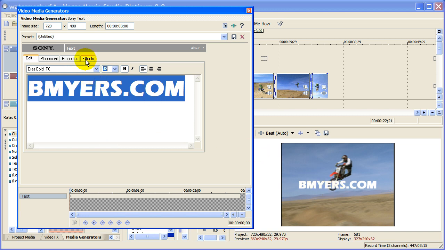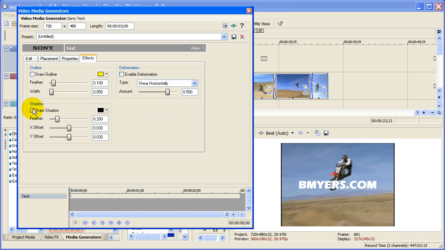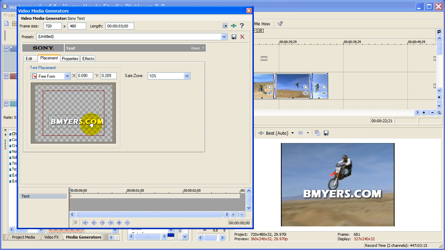While I have it on the screen, I'm going to select Effects and turn on the Draw Shadow effect. And you see that looks nicer. And then I'm going to Placement. I'm going to move that down right to the corner of my screen. And once that's done, I'm going to close my text window. And you want to get in the habit of closing your text window by using this X box. Otherwise, it won't be where you want it the next time you use it. So I'll close that text window.